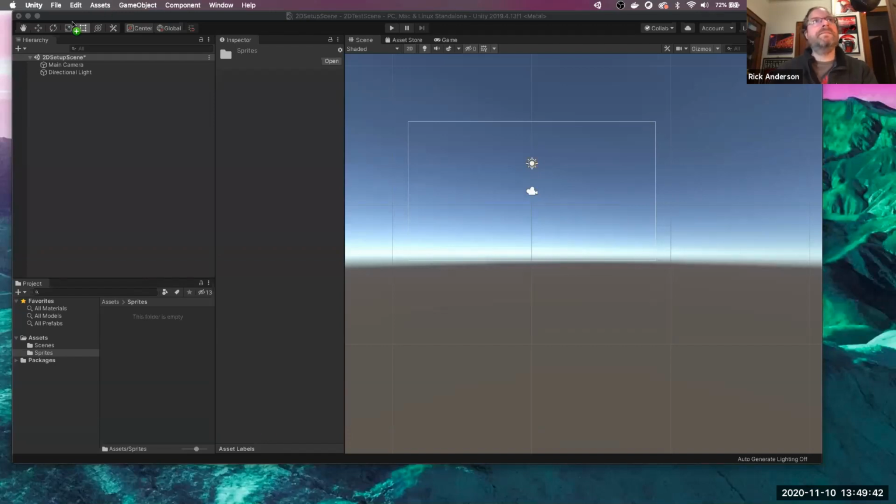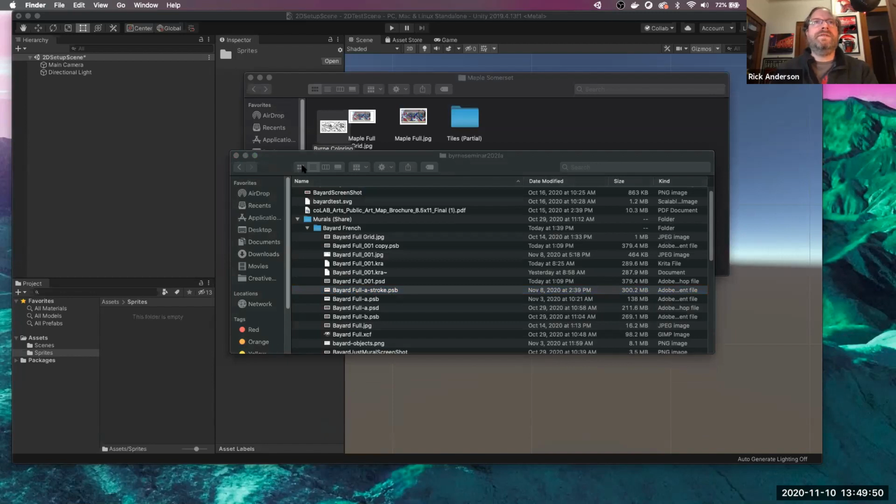Let's see here. It does take a second or two, so I'm going to let that go. Over here, it's showing me some other stuff while it's importing. I'm just going to double click on this to show the Photoshop file.